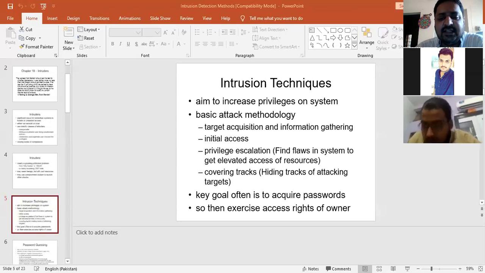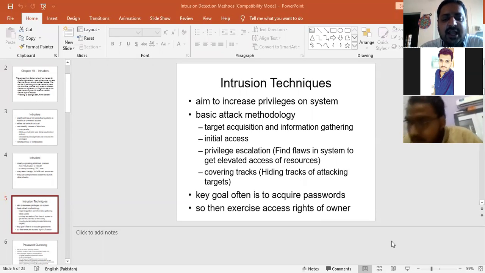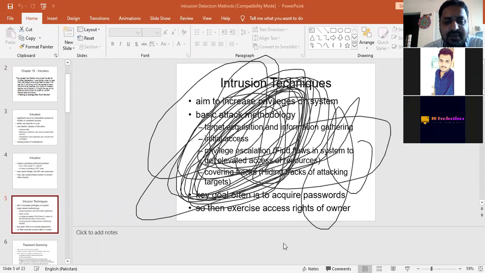So after getting the information of different users, actually of the intruder, of the attacker, he tries to get access to the information. After getting the information, he can get access to the system.